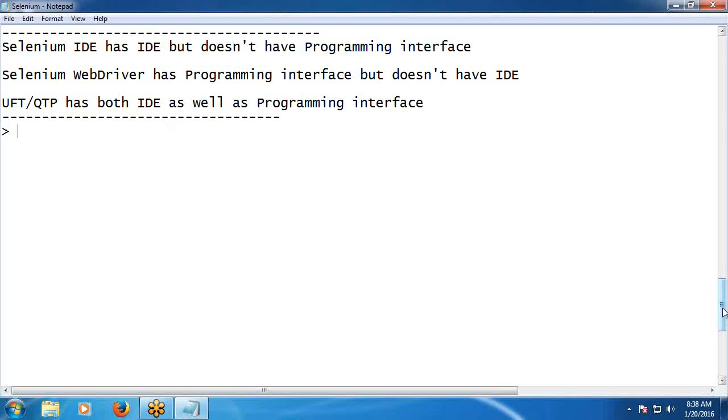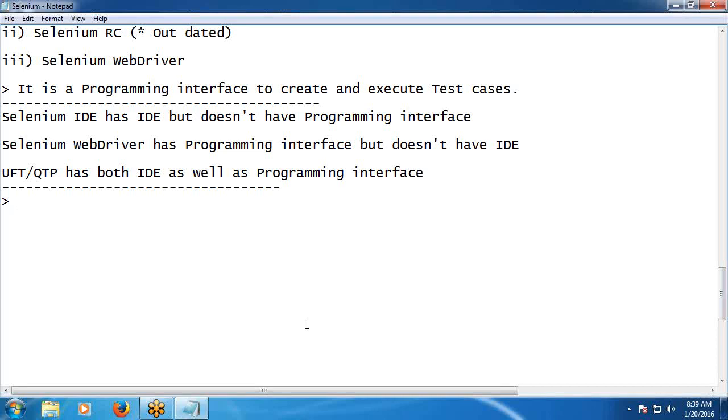Next, as usual, tell me, Samir Arora, features of Selenium WebDriver. Have any idea what is Selenium WebDriver? Syed Alam, can you tell me one or two features? Okay, Samir. Yes, it is a programming interface to create and execute test cases. Okay. And Selenium WebDriver has a programming interface, but doesn't have any IDE. So there are no menus and everything. Tell me a new point.